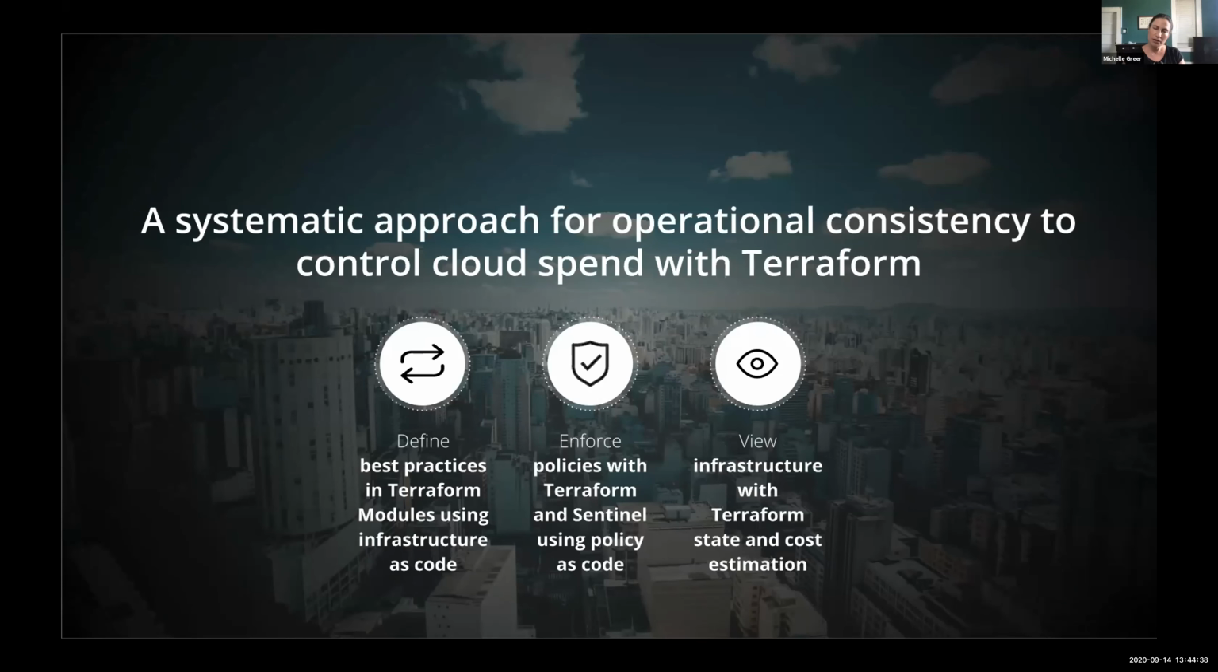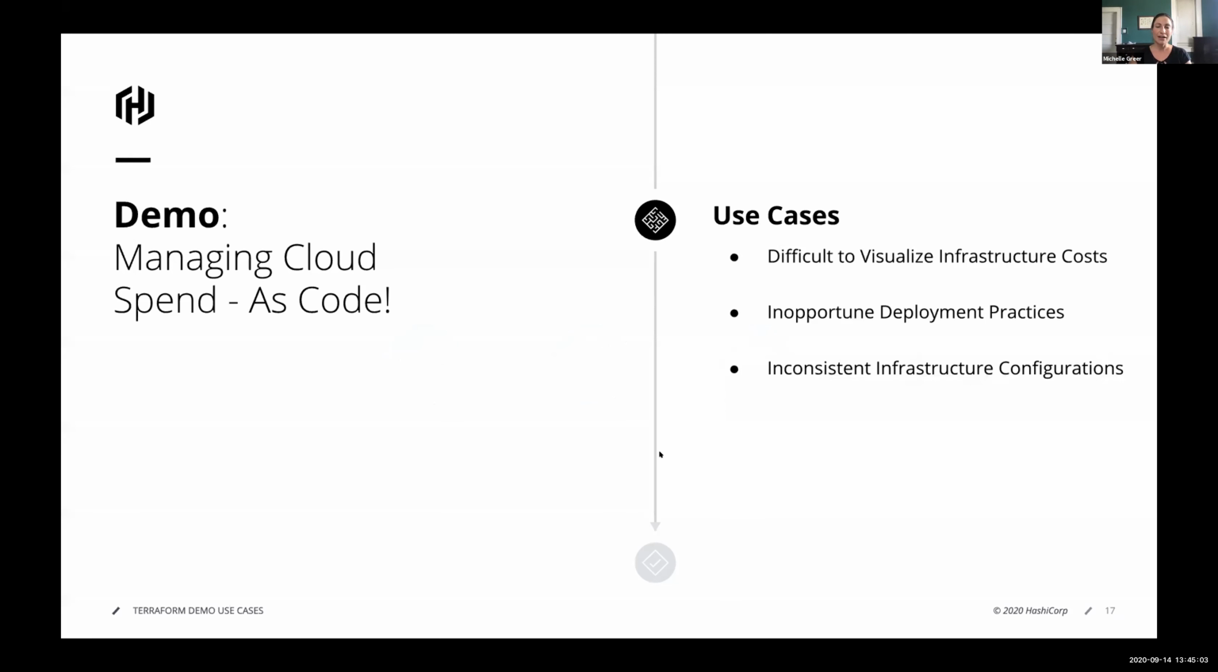So just to recap, if you're using the systematic approach, first define best practices in Terraform modules. Secondly, enforce those best practices using Sentinel. And third, view how much your infrastructure is costing you with your Terraform state file, as well as the cost estimation feature. So with that, I'm going to pass it on to the fun part. This is where Kyle is going to show you a demo of how all of this works.